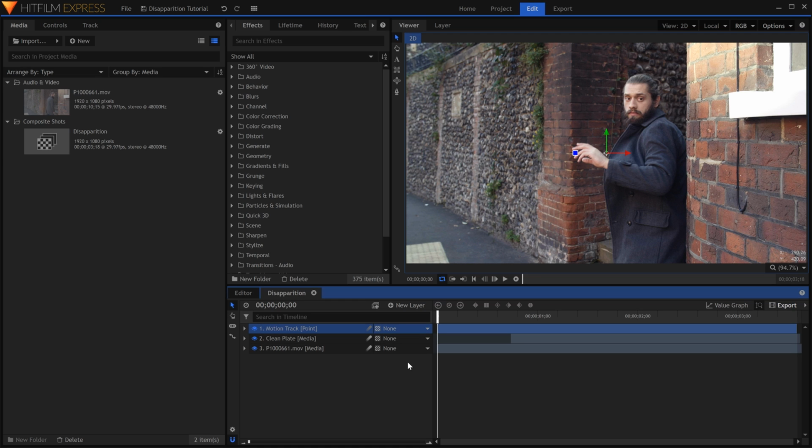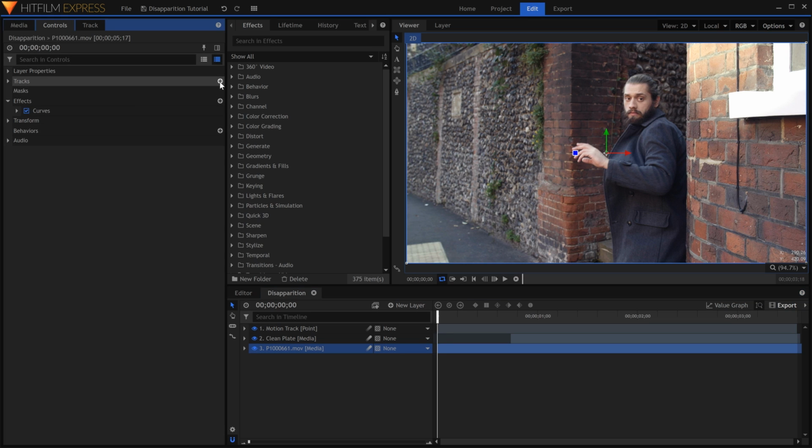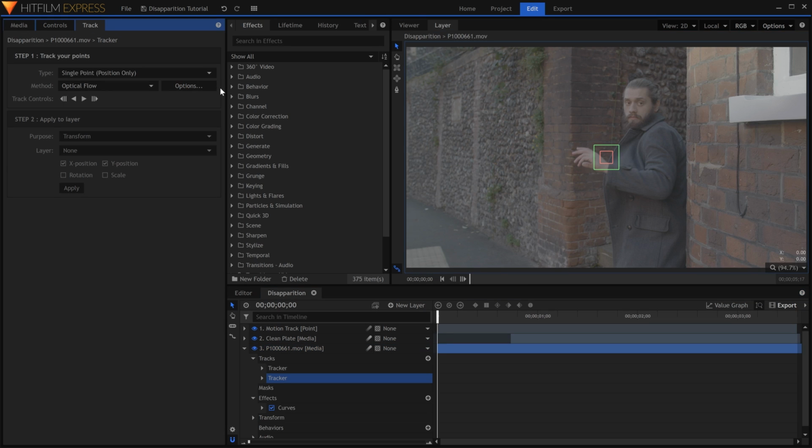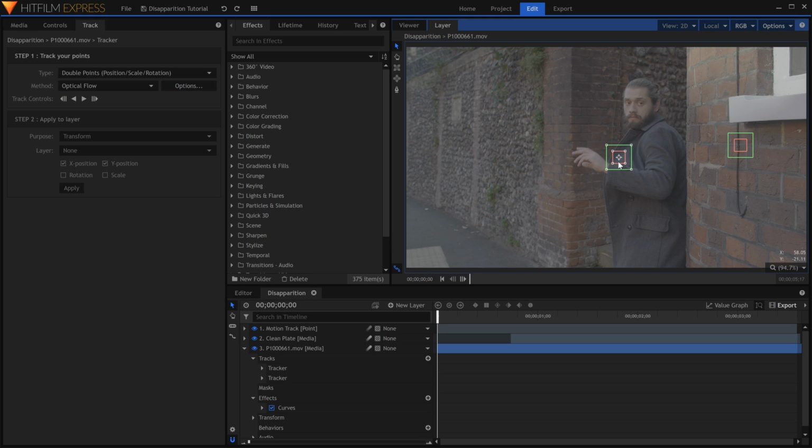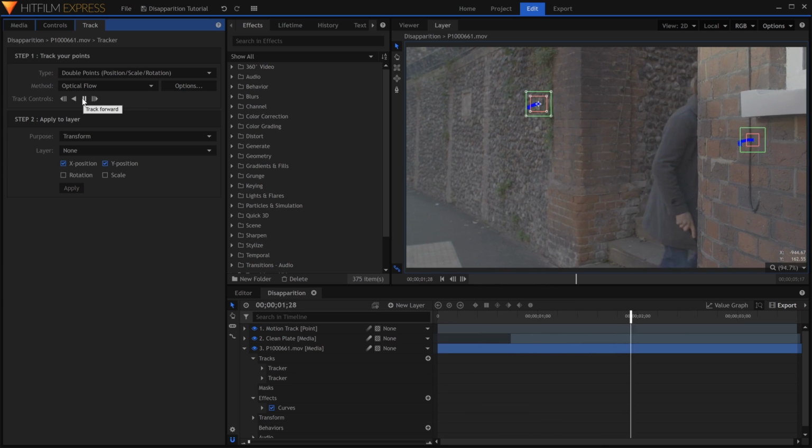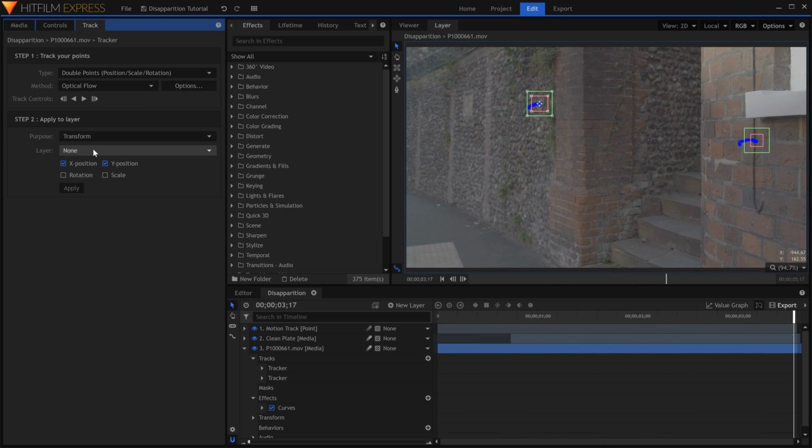First, create a point layer. Select the original footage, and in the controls panel, click the plus icon next to tracks. I'll place the first tracker over here on the right, then change the type to double points. This is so that the rotation of the camera movement can also be tracked. I'll place the second tracker over here on the left, then track forward. Select the point under layer, checkmark rotation, and hit apply.